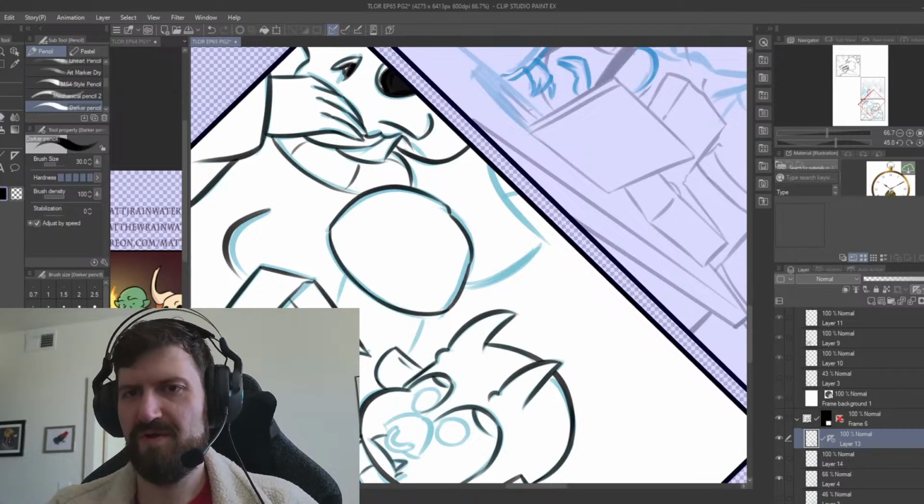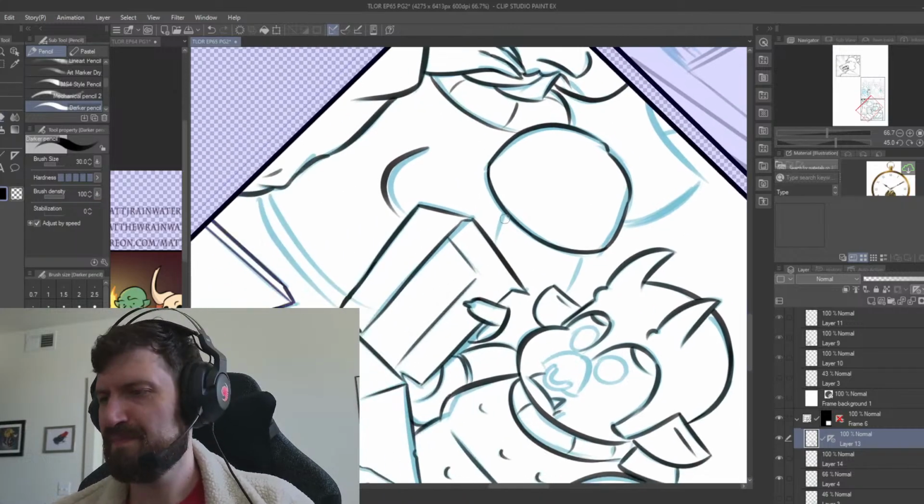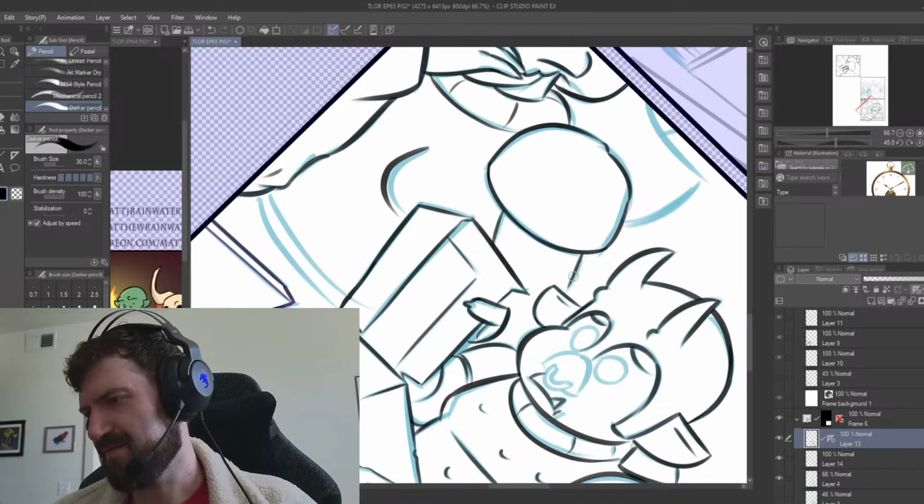So almost done with this first panel here. After which point we have the big panel.